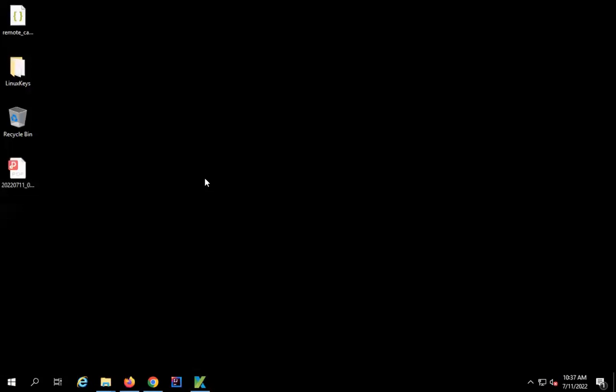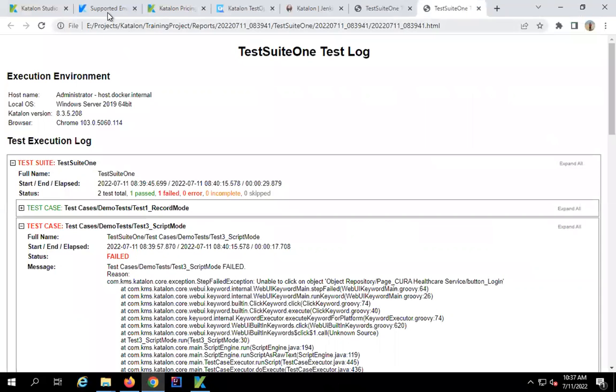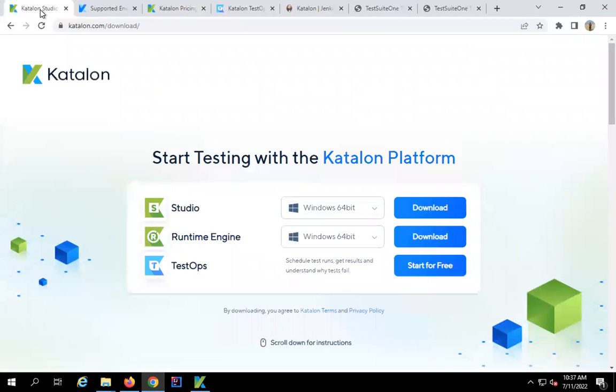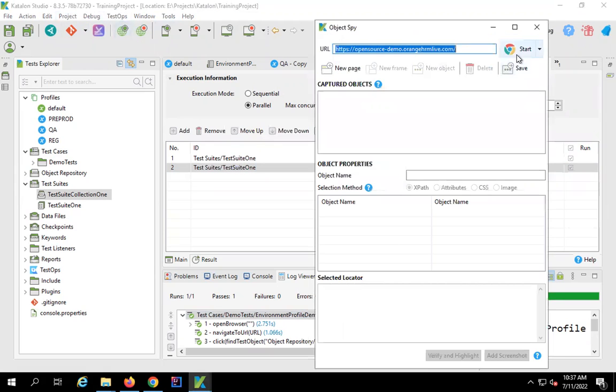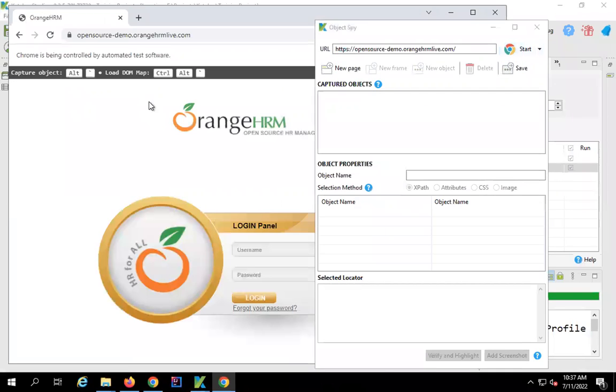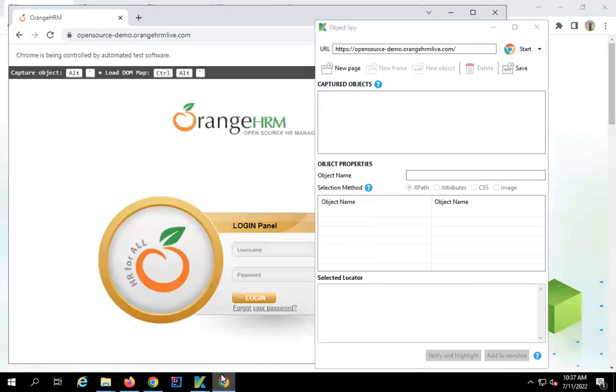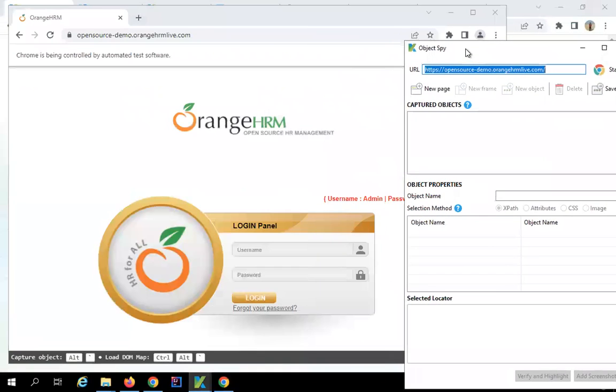So if I'm on my Windows system, this is my primary browser, that is my system's or the desktop browser. Whenever you use Katalon Studio, when you try to record or when you try to spy objects, it always creates a new instance of the browser. So if I go to spy web and I click on start, you will see a new instance of the browser opens. It is not my primary browser, which is this. It has opened a completely new instance of the browser.